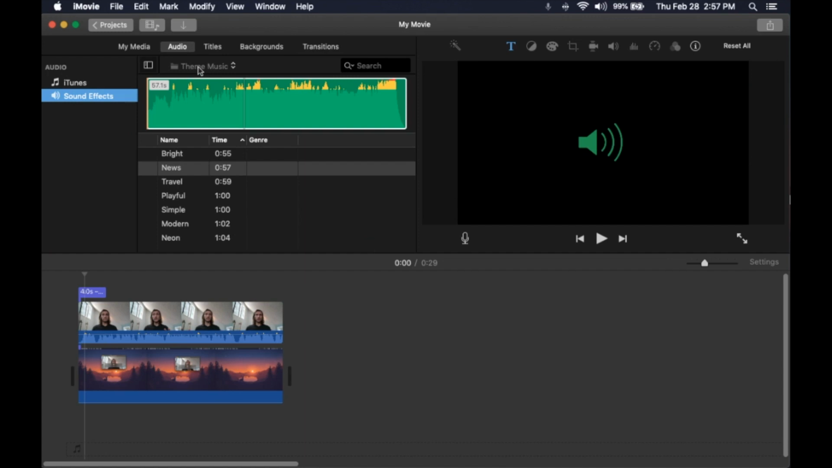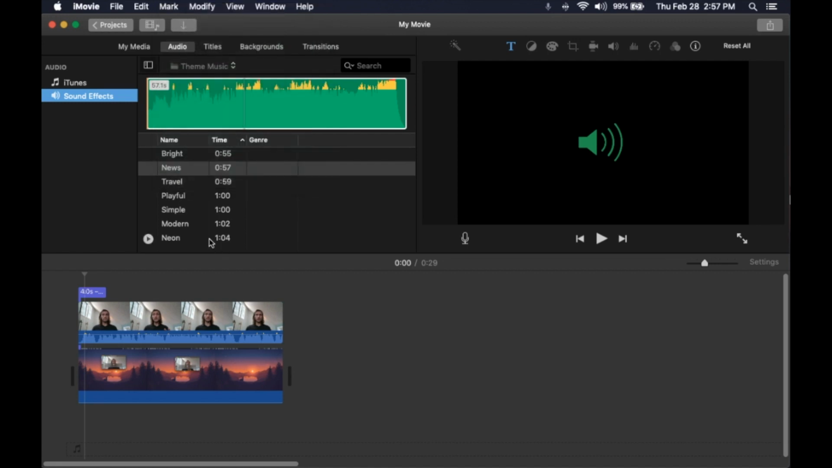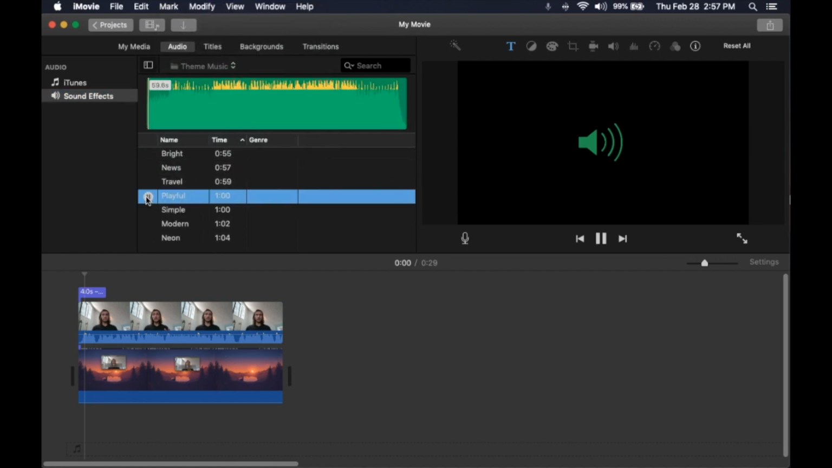And then finally, you can enhance it with audio. iMovie actually comes with a bunch of sound effects and theme music as well, although these are your options right here. It's pretty limited and it's a little stale, if you ask me.